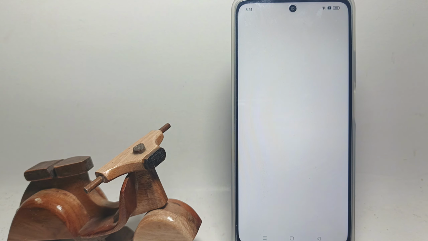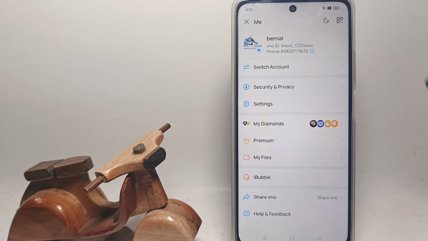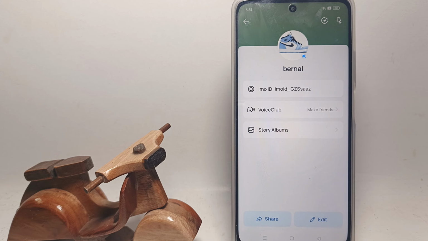Firstly, open the IMMO app on your Android device. This is the initial screen of the IMMO app. Next, tap the profile icon in the top left of the screen. A scrolling menu will appear. Next, tap your profile menu here. A profile menu like this will appear.